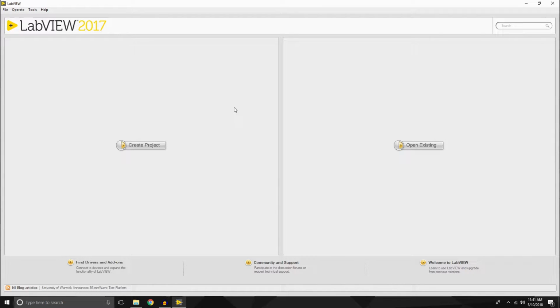So to start, we're going to look at this LabVIEW screen. This is what you're going to see when you first log into the program. Just as a heads up, LabVIEW also is not a free program. You do have to buy it if you are going to use it. But as I said before, most of the time it's used for educational purposes or in an industrial setting.